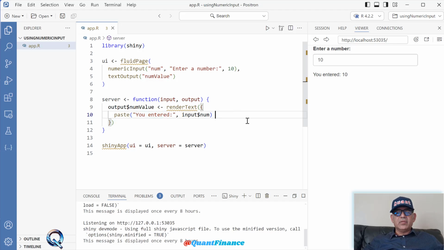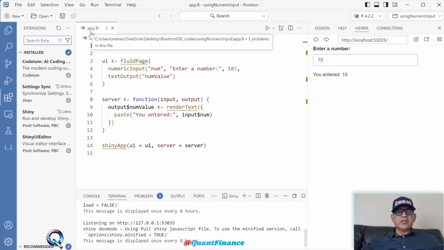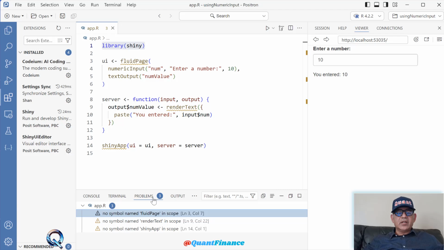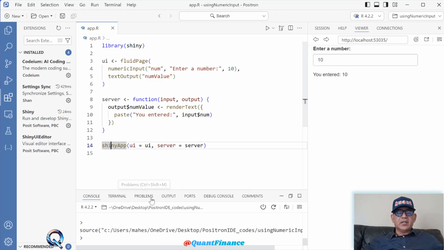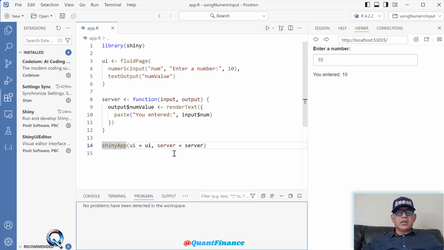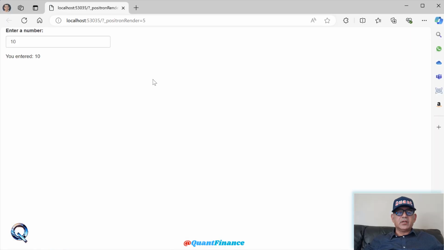So this is how we do it in Positron, and we are doing it by using the Shiny library. Make sure Shiny is installed here through extensions, and you save this file as app.r. And if you see these problems here, right, there are error messages. They are not error messages. Just right click on one of them and run this file as a source R file, and then you see these will disappear. Run as a source R file would let you run this file on server, and here you can display this output also in the browser.